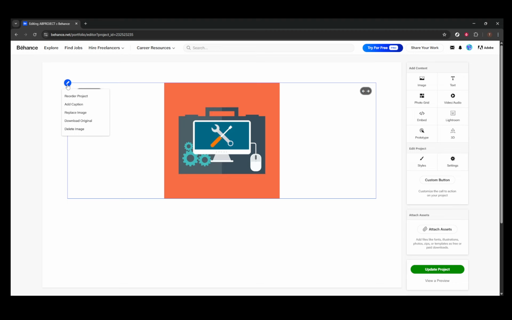This will open a drop-down menu featuring several options. Among these, you'll find the Download Original option. By selecting this, you'll be able to download the original image file that you had uploaded, retrieving it directly from your Behance project. It's a quick and simple way to get your image back onto your local device, whether you're on a computer, tablet, or phone. Remember, this feature is designed to ensure that you can reclaim your hard work effortlessly.